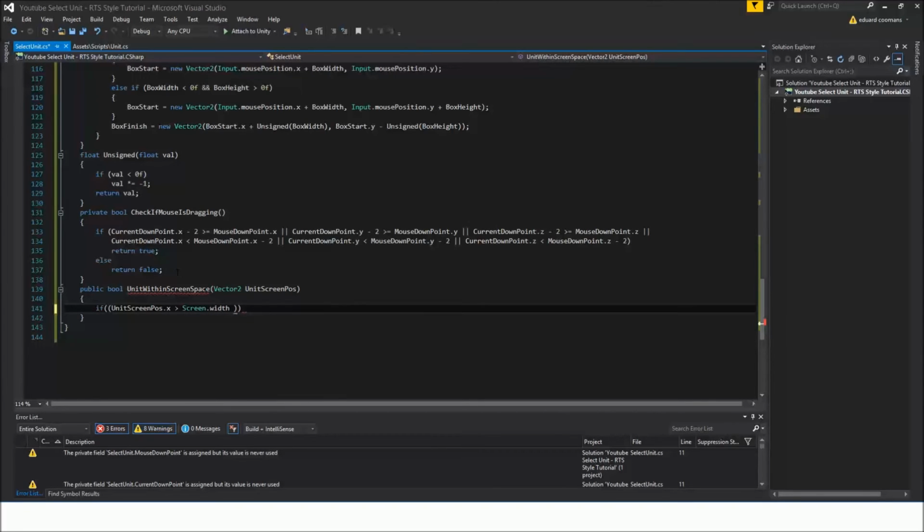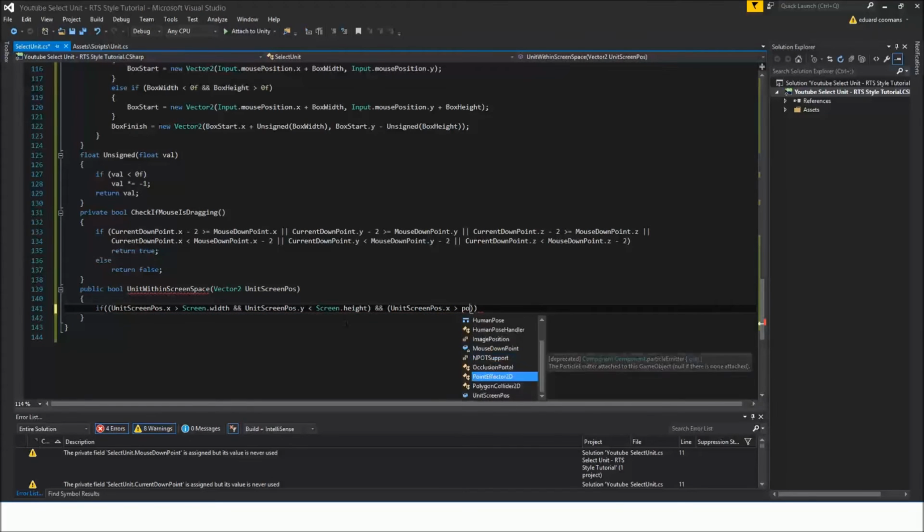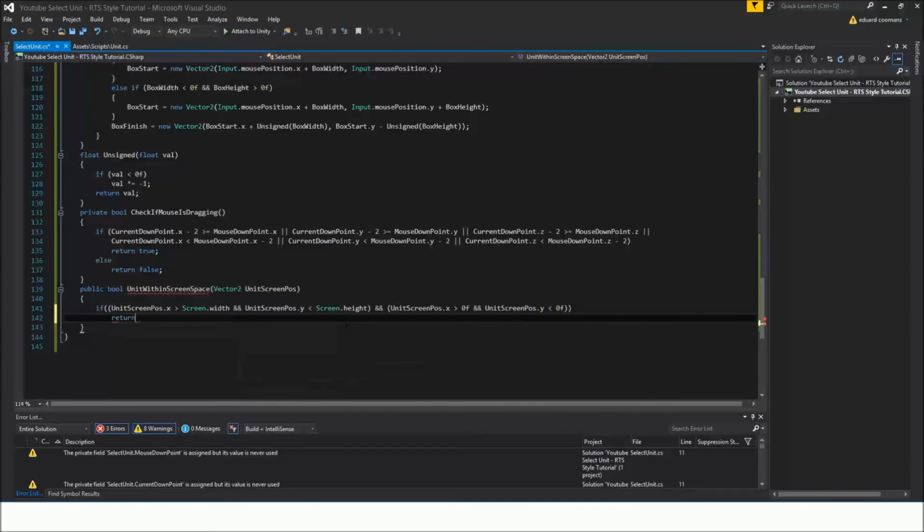And it's going to check if the Y is within the screen height, or simply if the unit's X is more than 0, because it has to be more than 0 to be in the screen space, and unit's screen position dot Y is also more than 0. So if that is, then we will return true.